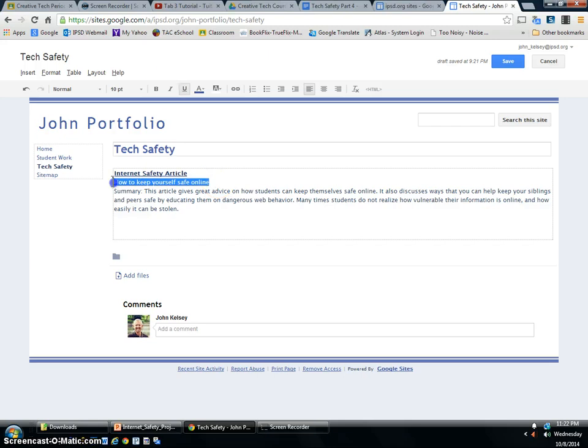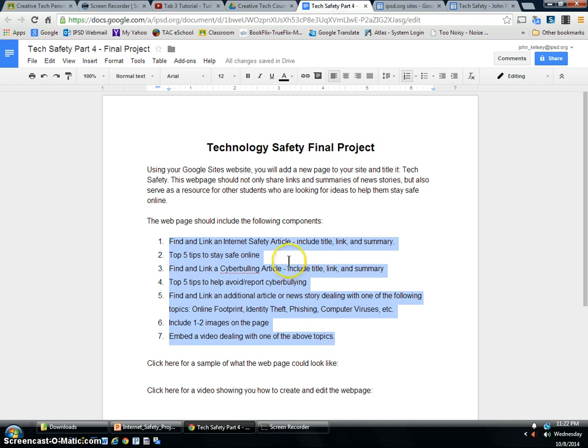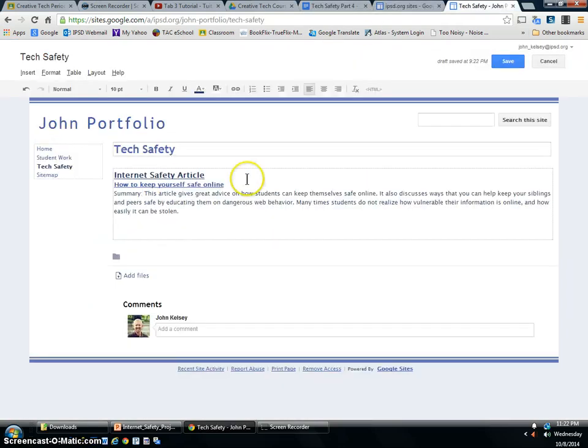If I want to emphasize that, I could make it bold. I also want to make sure that the section header stands out a little bit, so maybe I'll make that a little bit bigger. All right, and then the next thing I'm going to do, according to the requirements, is a top 5 tips to stay safe online. So I'm just going to go ahead and do that in order right here.